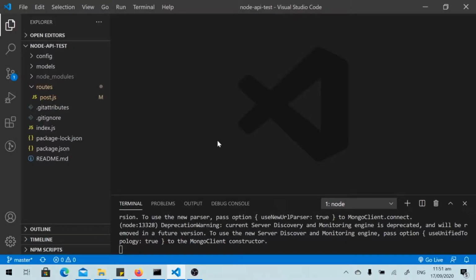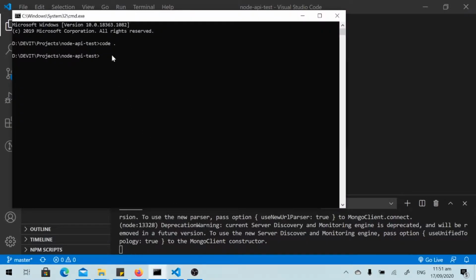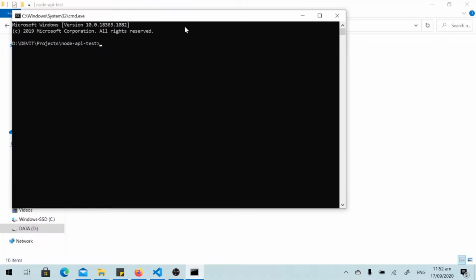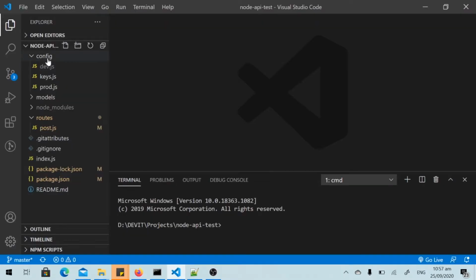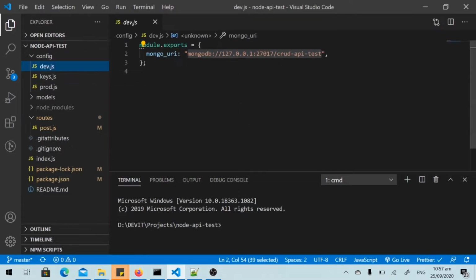Firstly, go to the GitHub link that I provide you in the description of this video and then clone my repository and open the command line in the root directory of the project folder and run npm install. And after that you need to create a dev.js file in the config folder that stores the Mongo URI.